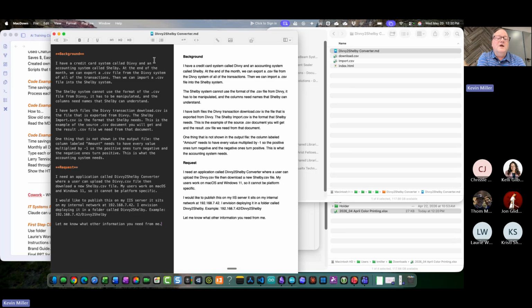The Shelby system cannot use the Divvy format. It has to be manipulated, and the columns need names that Shelby can understand. I have both files. The Divvy transaction download CSV is the file that is exported from Divvy. The Shelby import CSV is the format that Shelby needs. This is the example of the source CSV document you will use, and the result CSV file from that document.